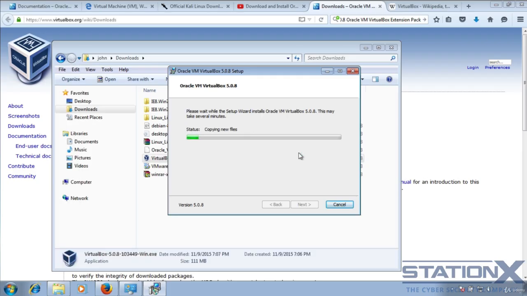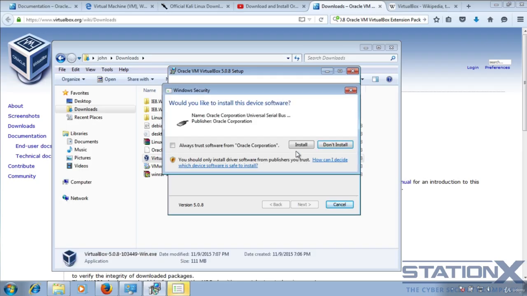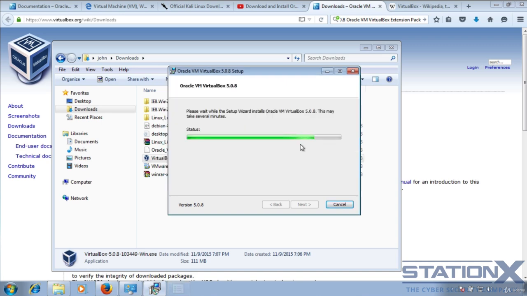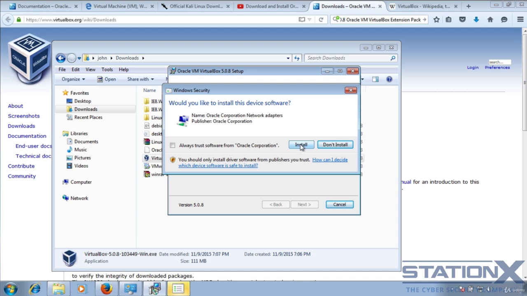And you need to click yes to the drivers and the security questions. You can click always trust if you like from Oracle. I'm not going to though because I don't really fully trust Oracle, even though this is just a test machine for the course.